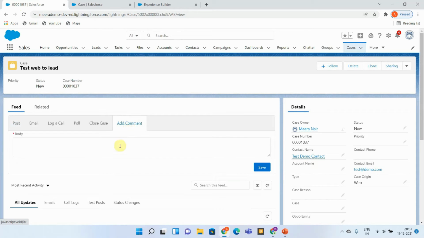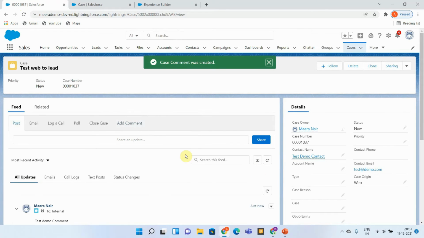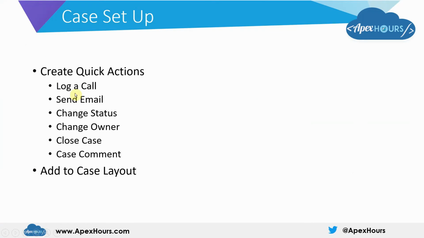You can see add comment, and here you will be able to add a comment and save that. Similar to this, you will be able to create quick actions for other operations like changing an owner or closing a case. We already saw case comment, which we just created. If you want a quick action for changing status, send email, or log a call, you can create and add it to the page layout like this.